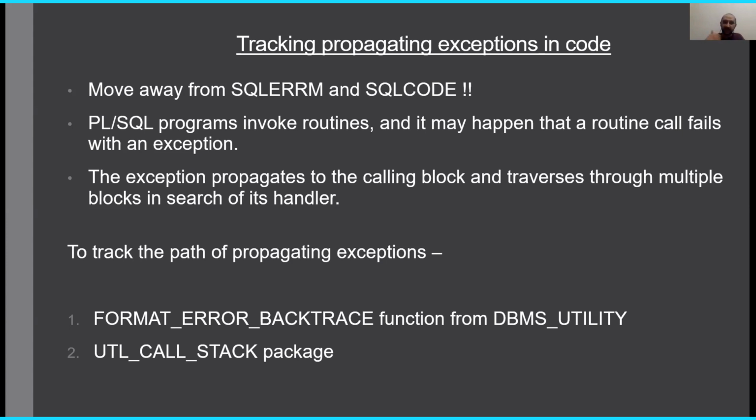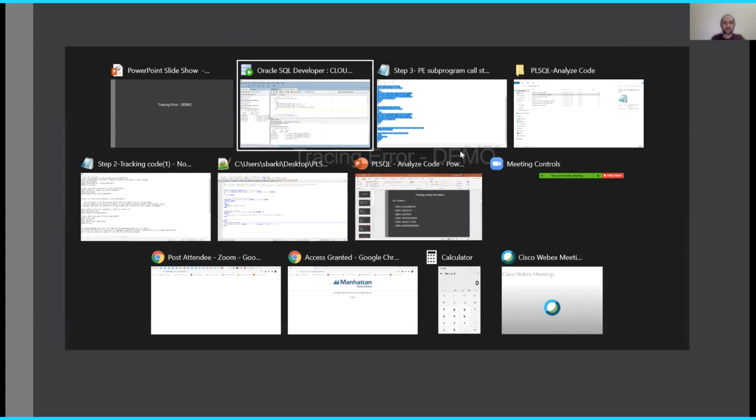Now there are better options available. What we have to look at is something called FORMAT_ERROR_BACKTRACE. This is also part of DBMS_UTILITY. Like I said, DBMS_UTILITY is very vast. Believe me, there are too many things to discuss there, but you have to look at the use case or the problem you are trying to solve and pick what is relevant to you. One among them is FORMAT_ERROR_BACKTRACE. It's self-explanatory, so we'll directly jump into a demo so that you get to know what I'm talking about.